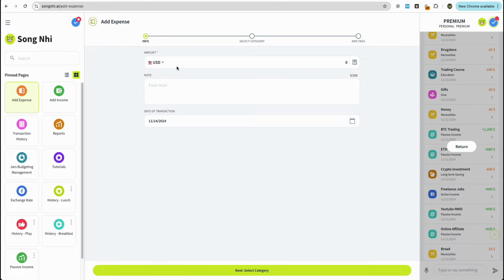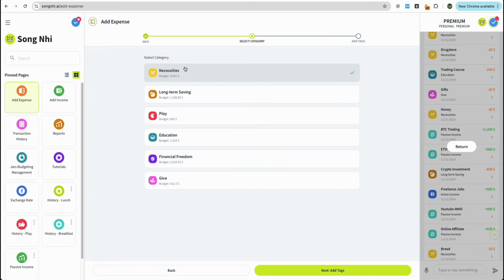Start by going to Pinned Pages and selecting Add Expense. For this example, I'll enter $20 and add a note saying dinner. Next, I'll click on Select Category, and since this expense is a necessity, I'll choose that category.